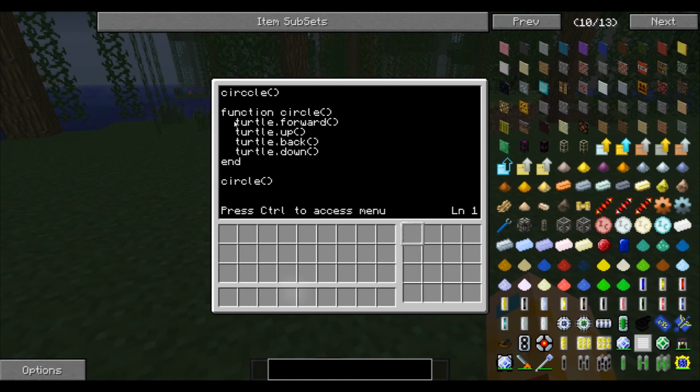If we spelled it right, it would also not work. Okay, so if we call the function circle the first time, it's going to return an error because the function is not yet defined. If we call it down here, the function is going to be called, and then it's going to iterate through each of these things, and then when it ends, it's going to come back to where the function was called, which is right here.